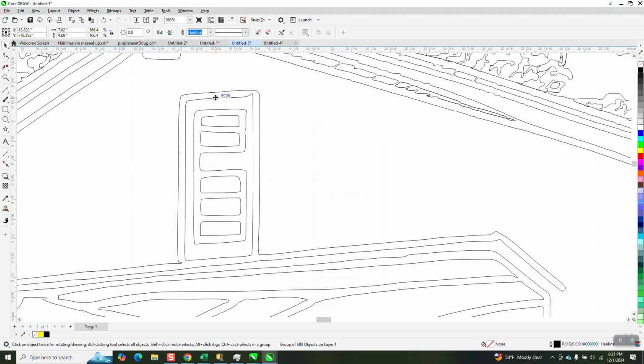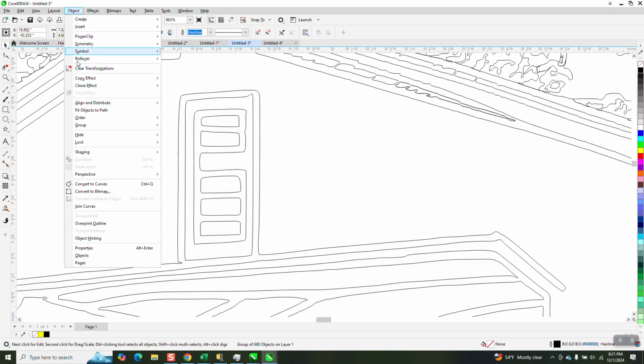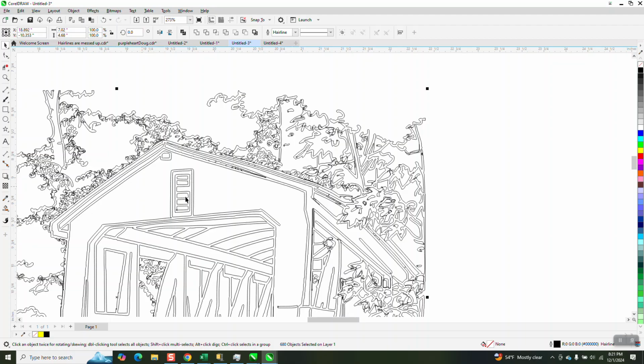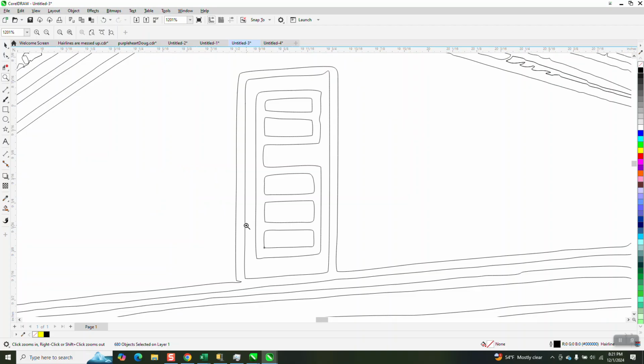Now it's all one group. So I'm going to go to Object, Group, and Ungroup. And let's say, well, it added this vent louver or window. And we don't want that, let's say, or we want to make it better. I'm going to take the virtual segment delete key and I can delete all that.